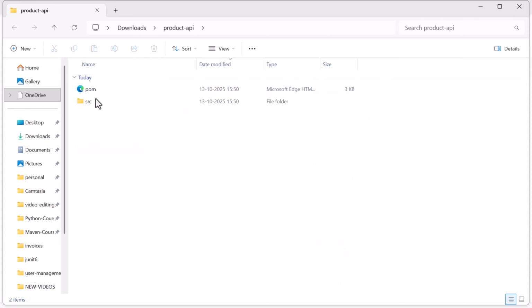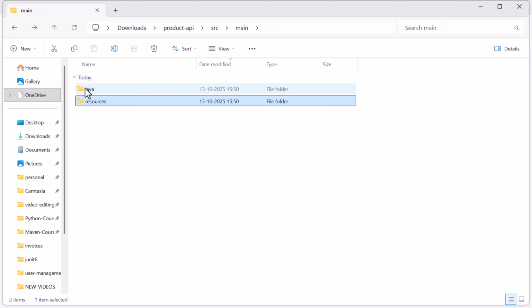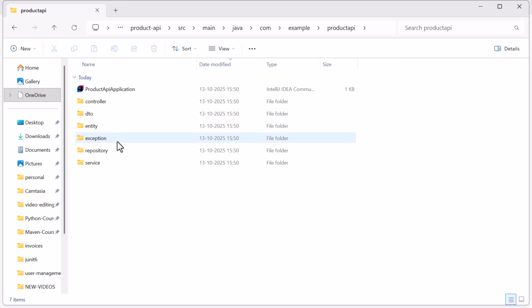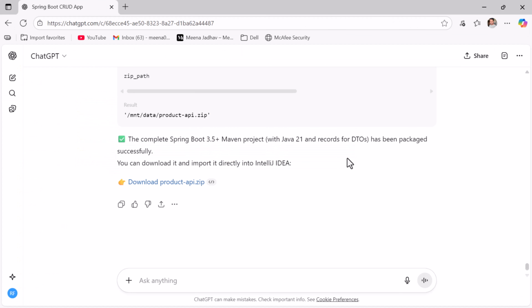And here you can see the pom.xml file and then src main resources. This is the application.properties file. And then this is the package name and then this is the code. So this is how we can ask ChatGPT to generate the source code, and if you want the source code in a separate project as a zip file, you can ask that as well.